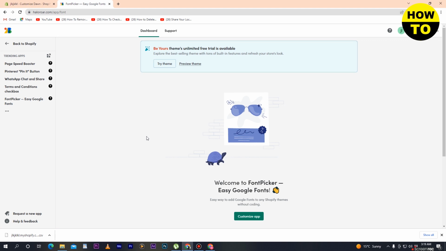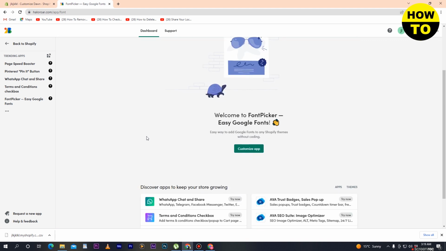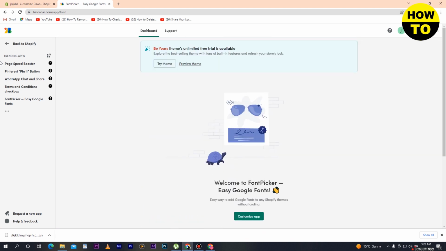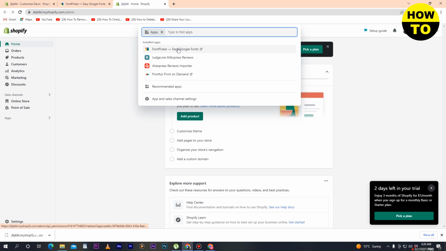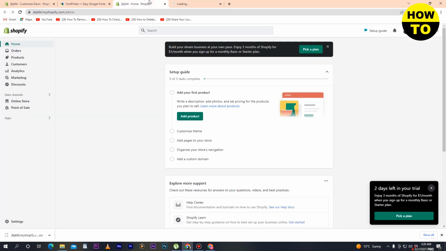So here you can see this is the main dashboard. So as you can see here, you can add the custom font, like I have added all the custom fonts of Google, so I imported them here. So simply just go back to Shopify, and after that click on apps, and just select this app.